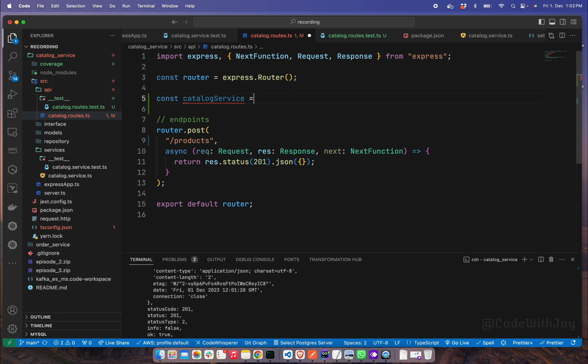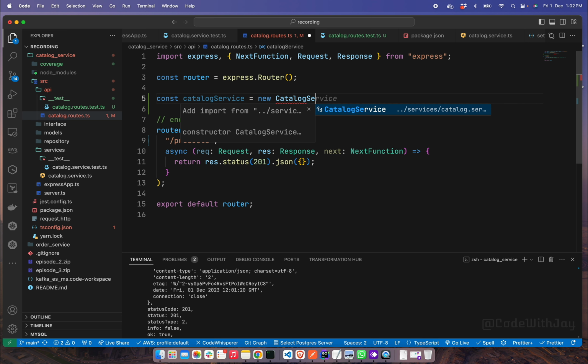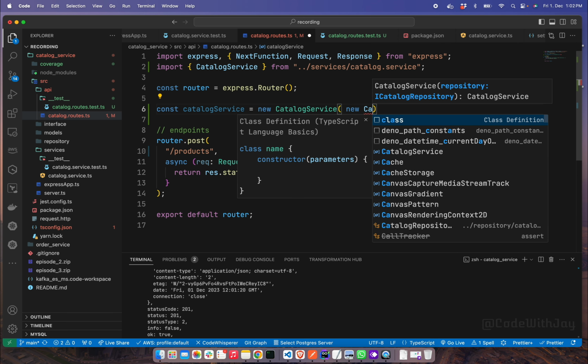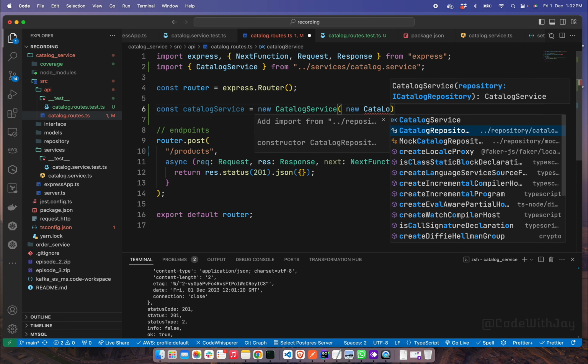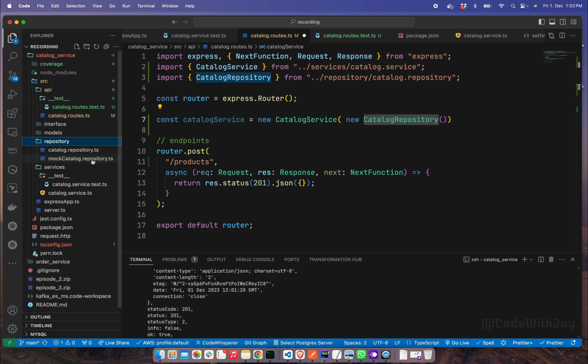Catalog service will be the catalog service, and we need to inject the repository as well, right? In this case, new catalog repository. Right, that is exactly it, it's coming from here, from this one, not the mock one. The mock one we are going to drop once we are able to cover the catalog repository. But as of now, let's go with this scenario.